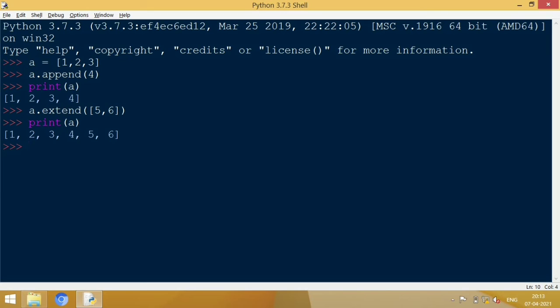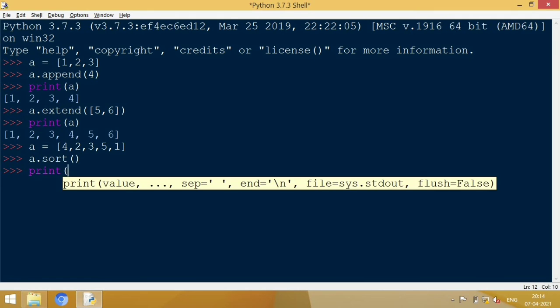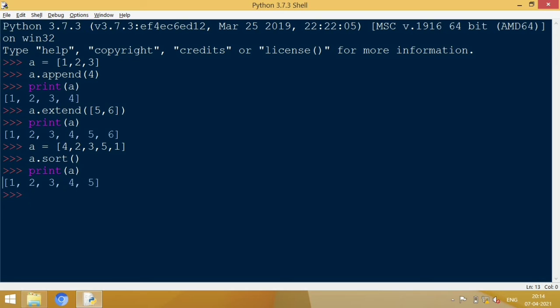The next method is sort. This arranges the elements of list from low to high. For example, let a equal to list of 4, 2, 3, 5 and 1. Now try a.sort. Then if you print a, you get 1, 2, 3, 4 and 5. The elements are sorted.